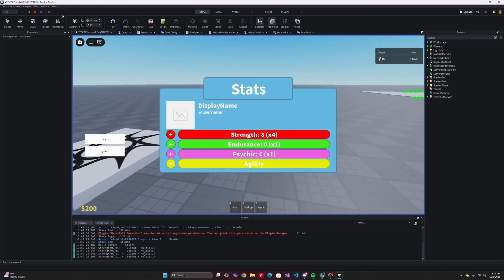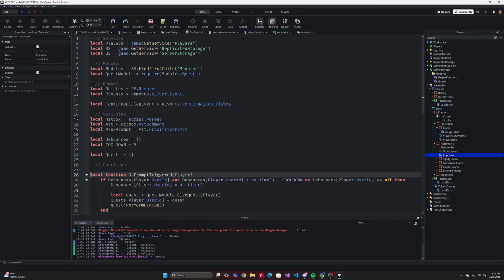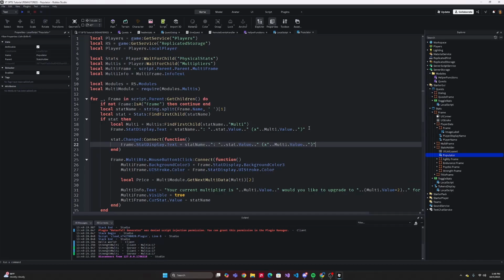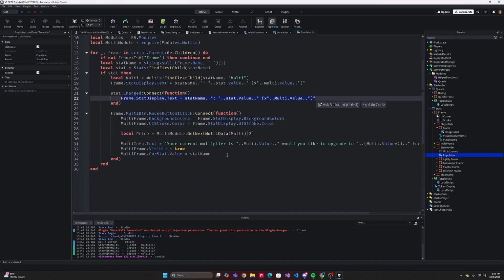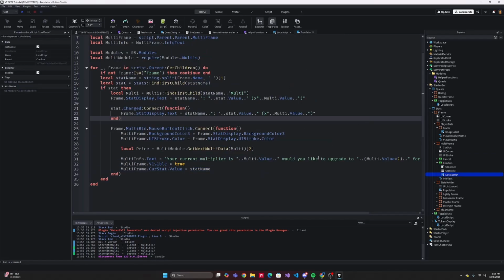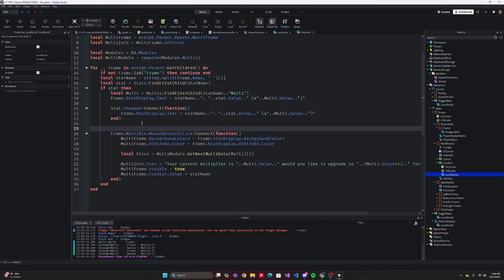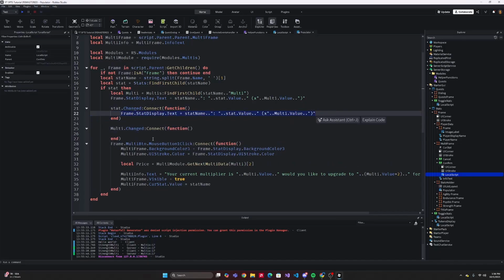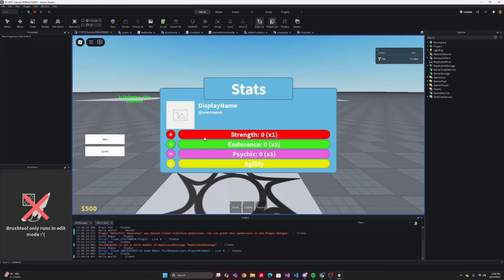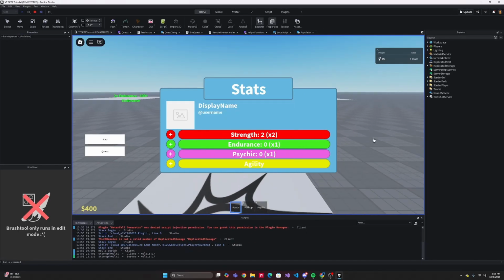Okay, it doesn't update when you purchase, only after you actually gain the stat. One way we can get around this, I believe, is, okay, so the way to get around that would be, since this only happens once, we can do our multi.Changed:Connect function, and we could just do this. And now if we go ahead, upgrade our multiplier, boom, it upgrades even before we actually gain any stat.